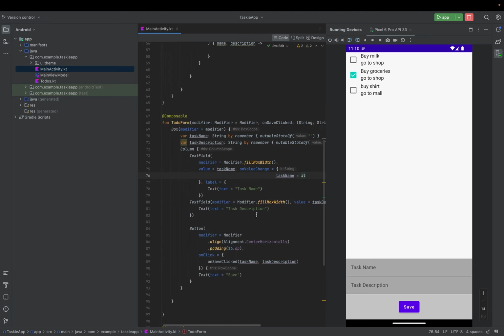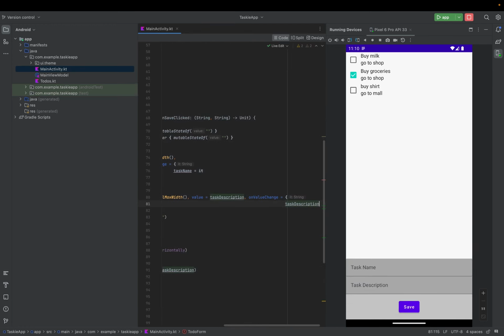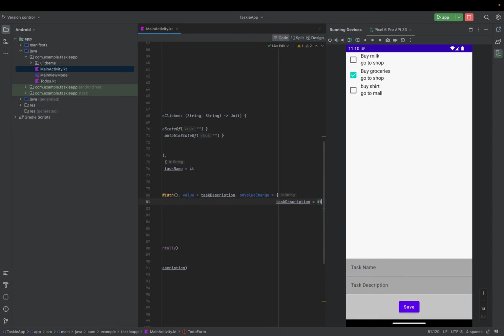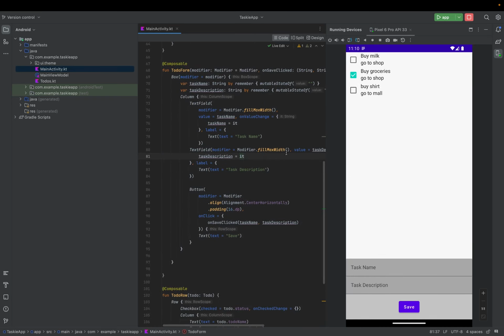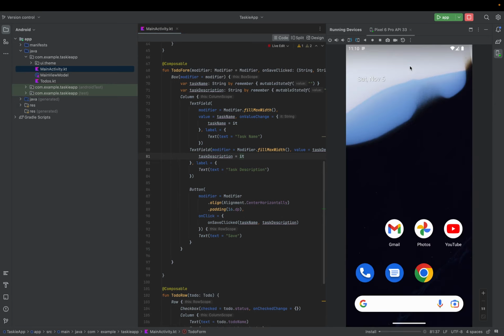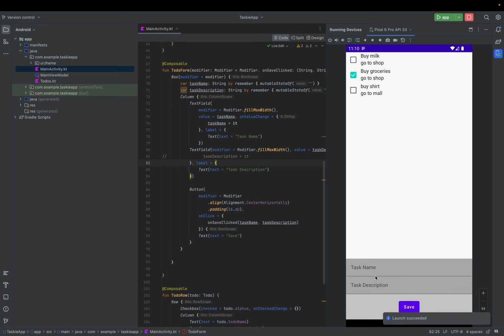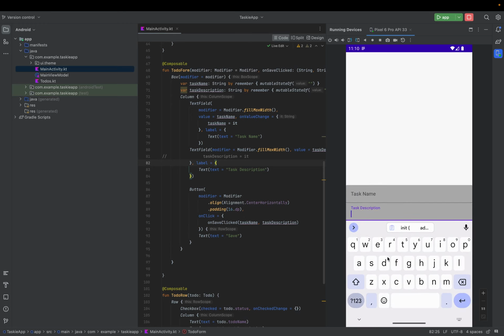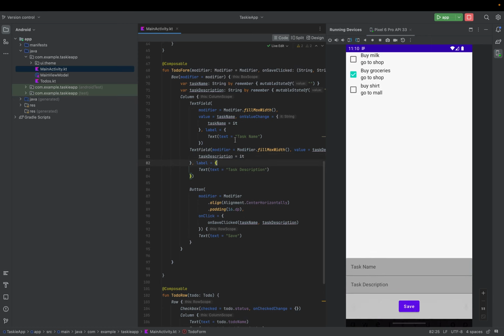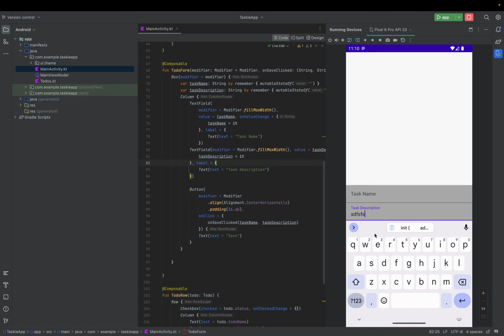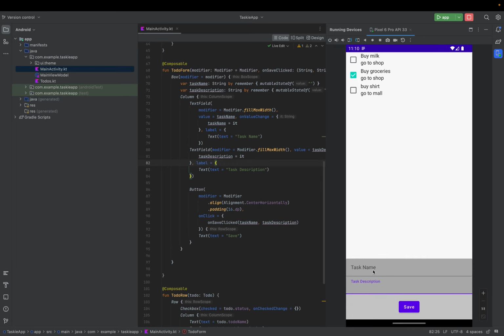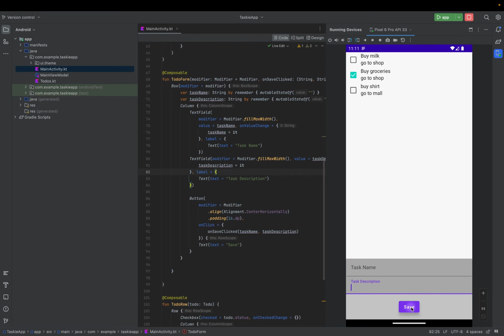Similarly here in the onValueChange of task description, it is equal to it. It means whatever we typed inside this form. So if we try to run it right now, whatever value we change is getting shown up here. If we miss this particular thing here and try to write something, see, I'm entering something, it's still not showing up here. So that's the reason this is important. If I comment it out and try to type something, it is working, right? And as soon as we click on this save button, right now this save button doesn't do anything.